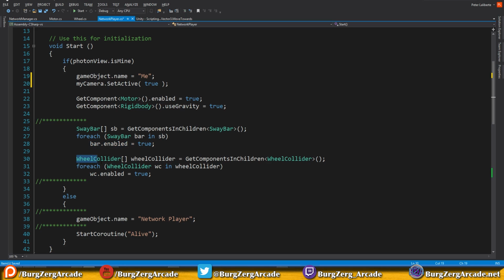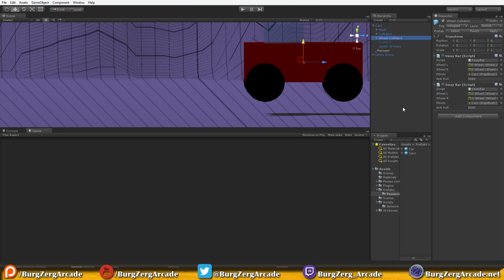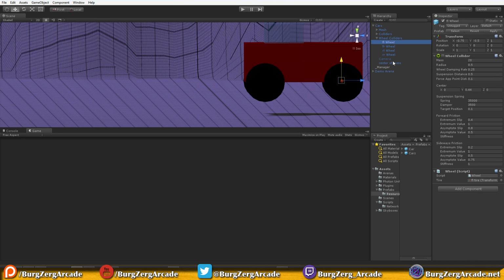Then I say, okay, now go ahead and grab all the wheel colliders that we have, iterate through them, and turn all of those on. Go ahead and look in Unity at our wheel colliders. They're all turned off as well.